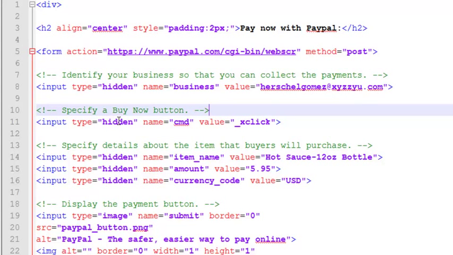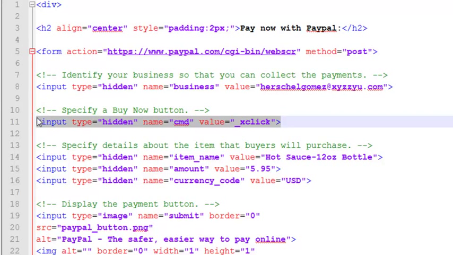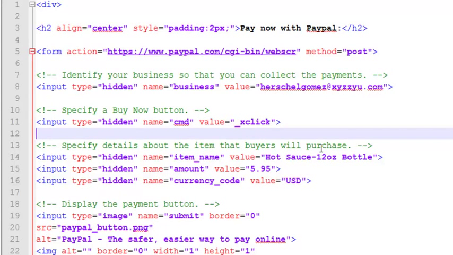And next, specify a buy button. Input type hidden, name is CMD, value is _xclick. This is basically the button type. We have inserted the buy now button. Every PayPal button has a different value and different name. That's it. Now next, specify details about the item that buyers will purchase. It is saying to specify some things for the customers, what we should receive from the customers.